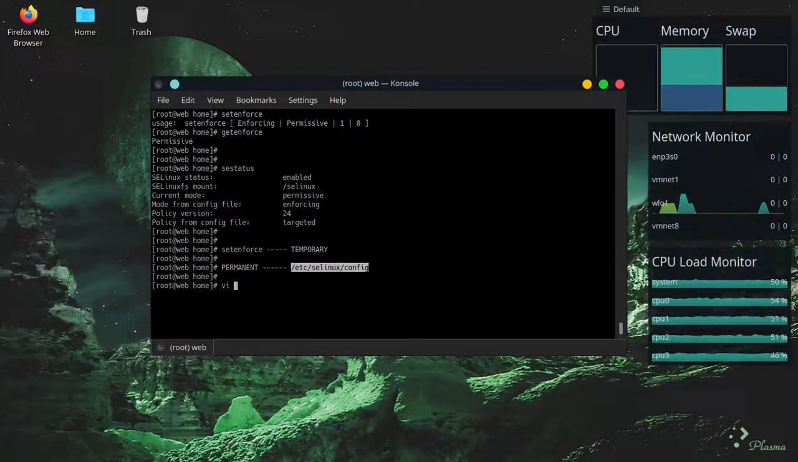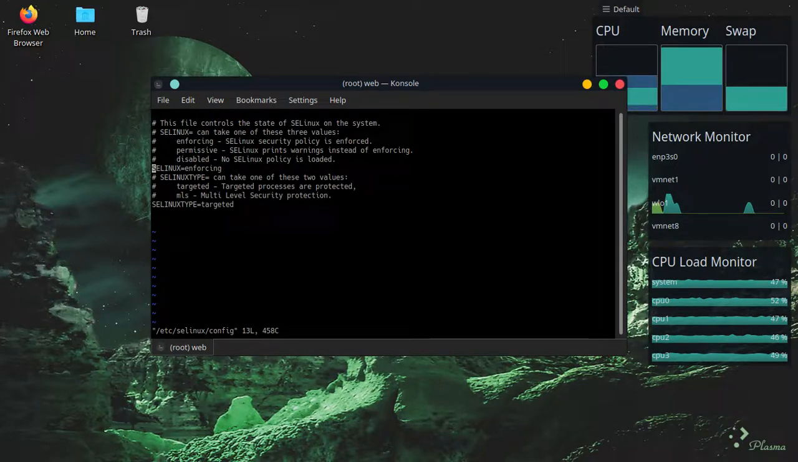If I do a vi on this, it says SELINUX=enforcing. So what I'm gonna do is disable it, so to do that, I'll just type disabled.